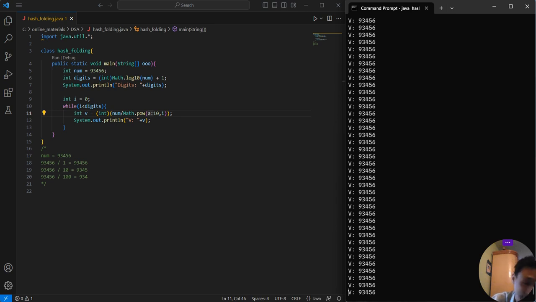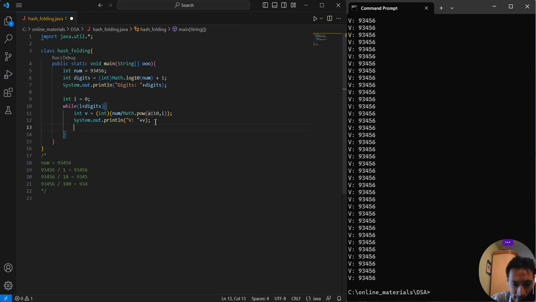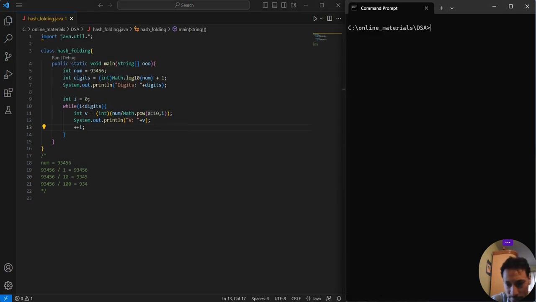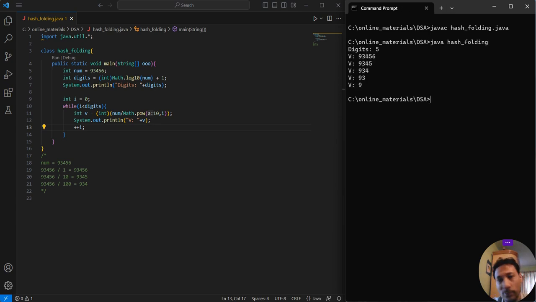Okay, I do not have it. Okay, my loop problem. I forgot to increment i. While explaining, I forgot it. No problem. Now let's re-execute this. Now let's see what we will get. Okay, now initially 9, 3, 4, 5, 6 as I told. Now in this way we are getting the value.